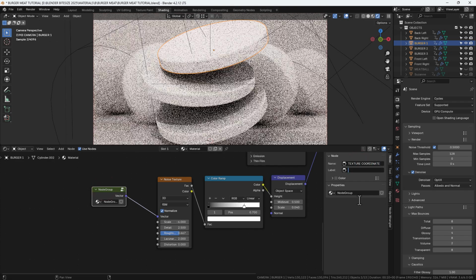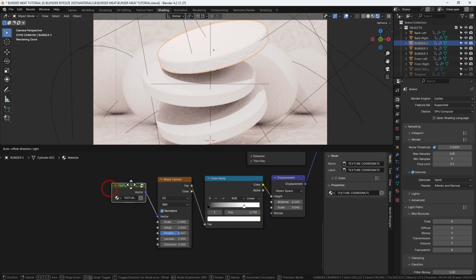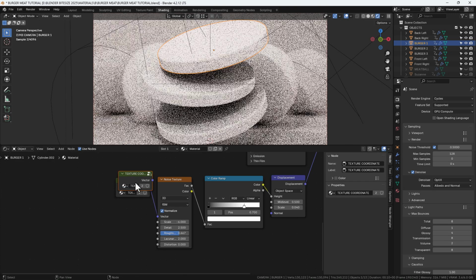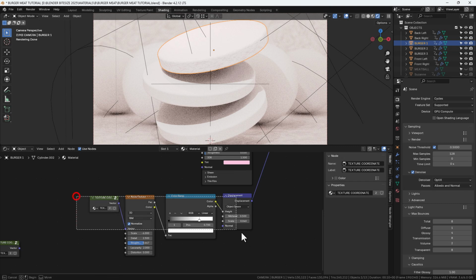And we're going to give that node group a name of texture coordinate. And I've done it this way this time to save space. Because every time I need that pair, I can just use this group instead of having two extra massive nodes taking up space. So I can either duplicate that or copy and paste it.